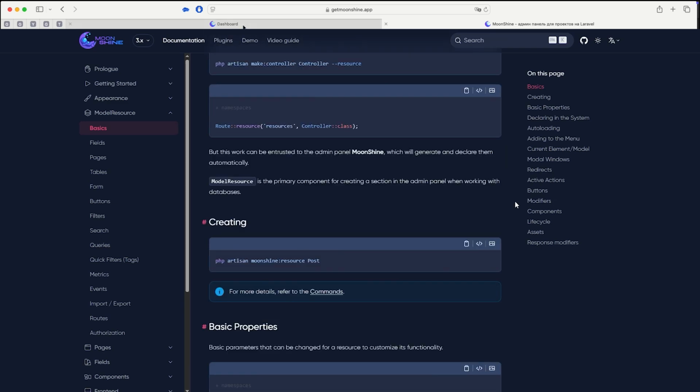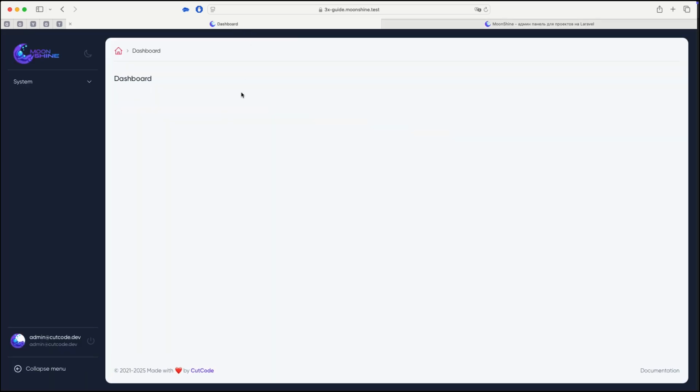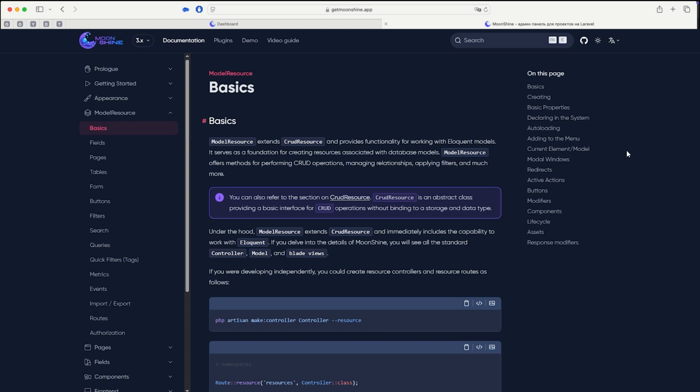Yes, we know that everything is built on components, but any URL, any resource page, is still a page. The dashboard, all CRUD operations, and everything else you'll create, it's all based on pages. That's why we'll discuss them in more detail.